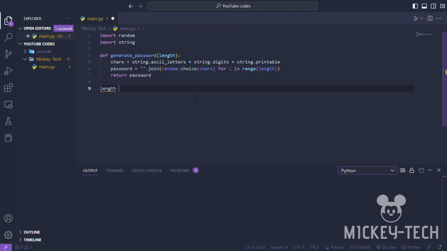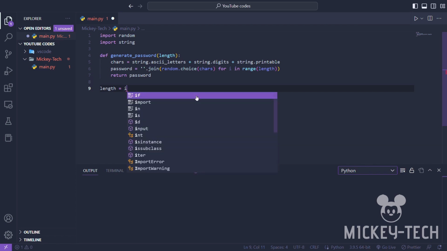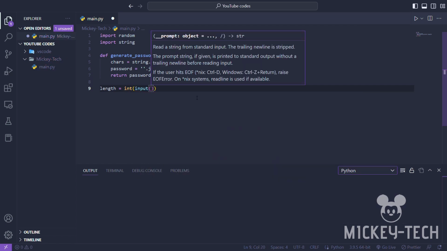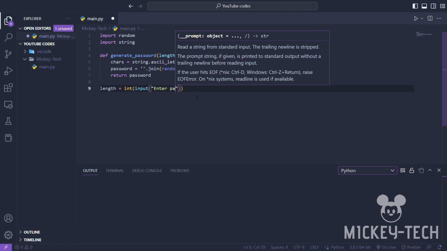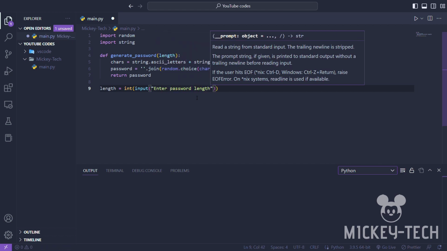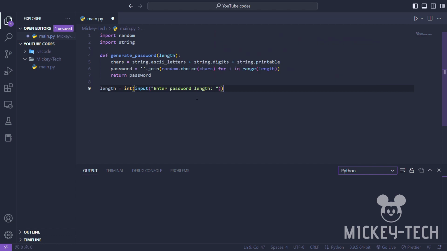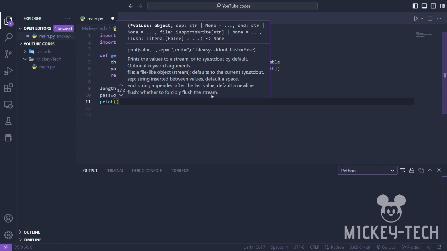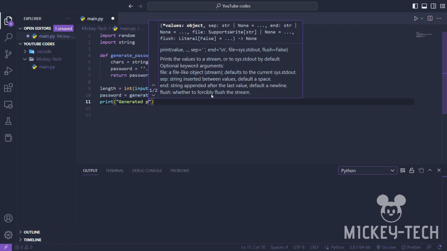The length variable contains the input function that gets the password length that the user wants to generate as text and converts it to an integer using the int function. This line of code calls the generatePassword function and assigns the generated password to the password variable. Finally, we need just to print the generated password.